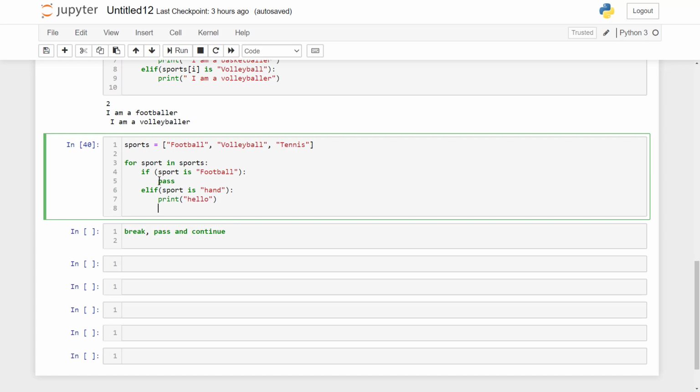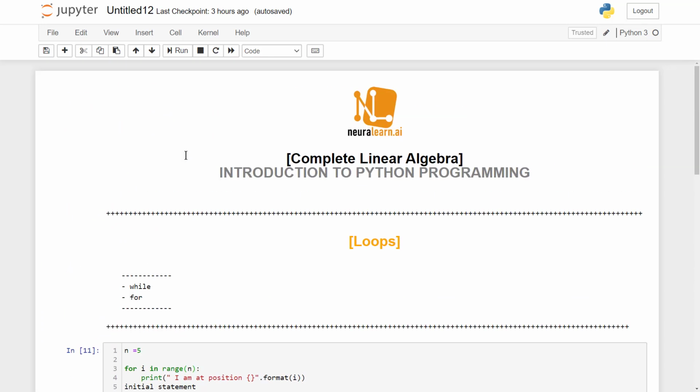So that's it for this section. The next section we shall be working on Python functions.